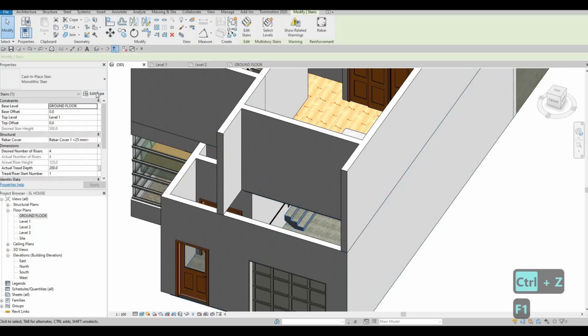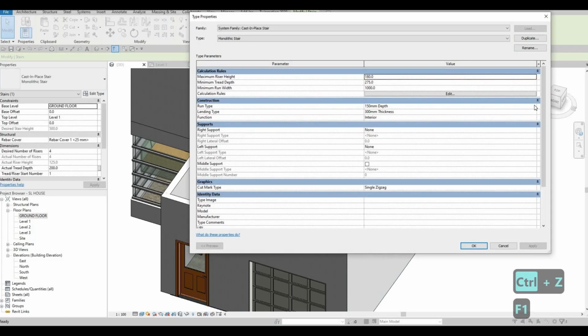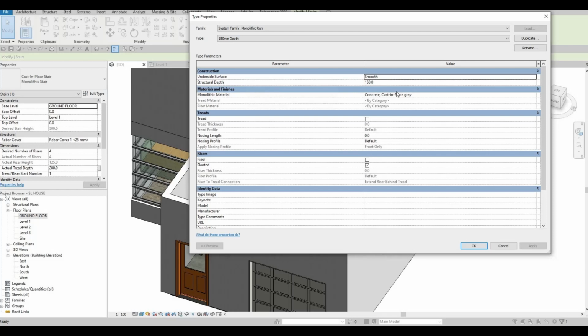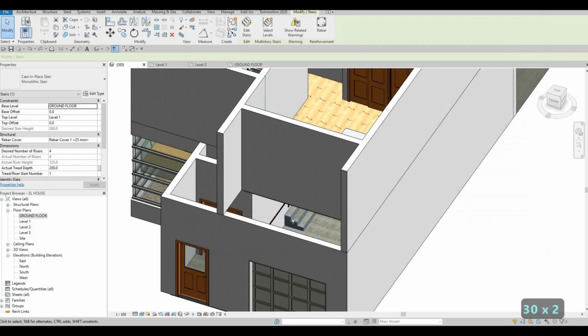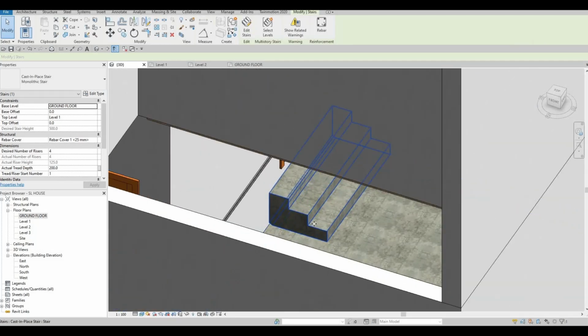And then here, lastly, let's go here, edit type, run type, and then here structural depth. We could just change this to 300 because I don't want the inclined at the back. So now this one fits like that.